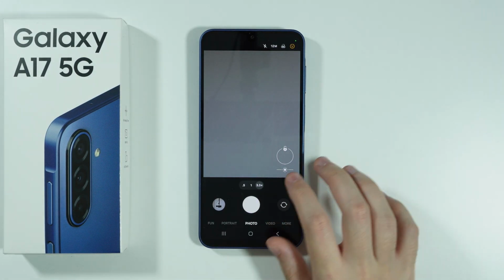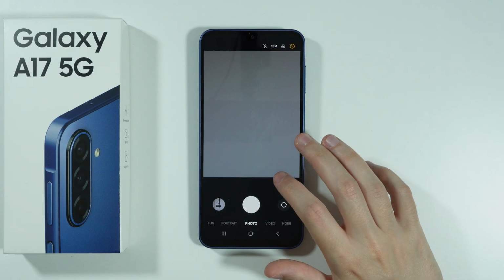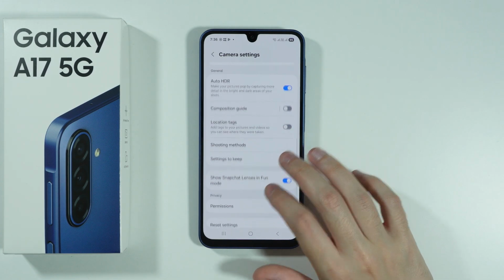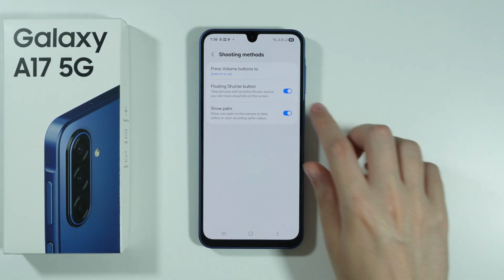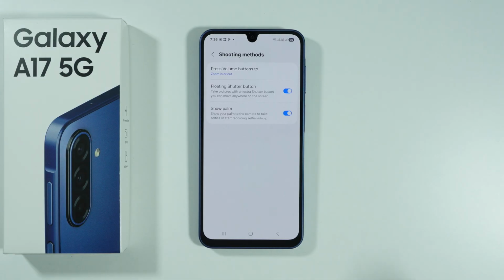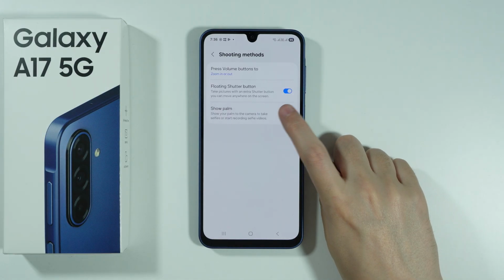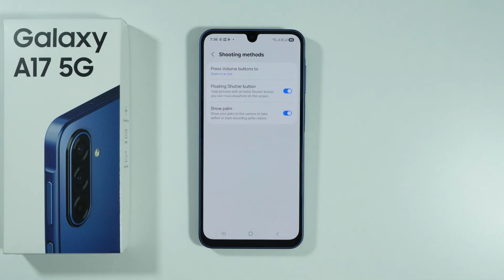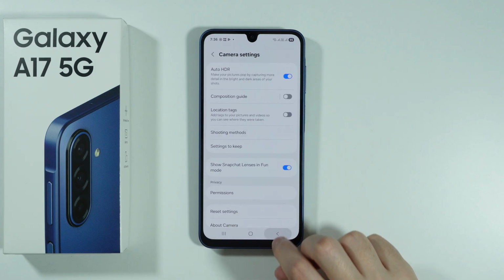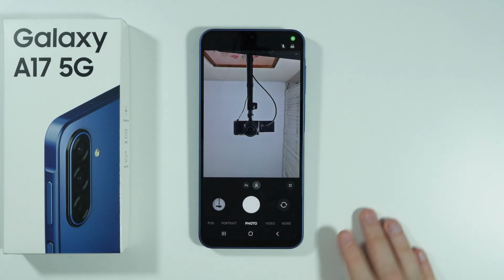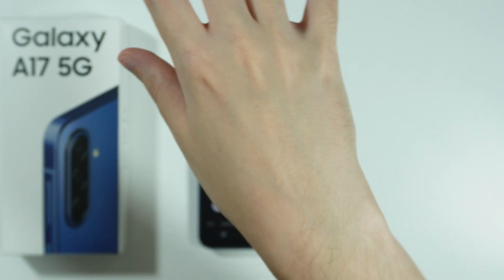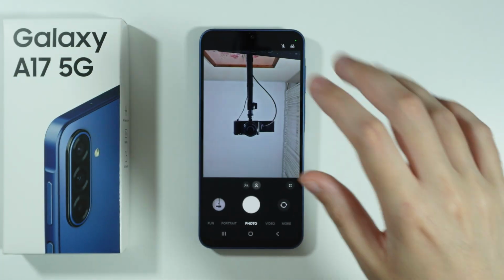And last but not least, let's go back to the same settings over here. Let's open shooting methods, and over here we have show palm, which is actually, I believe, enabled by default. So you can tap on the switcher if it's disabled. And with show palm option enabled, if you switch to the front camera, you can simply show your hand to the front camera. Let's see.